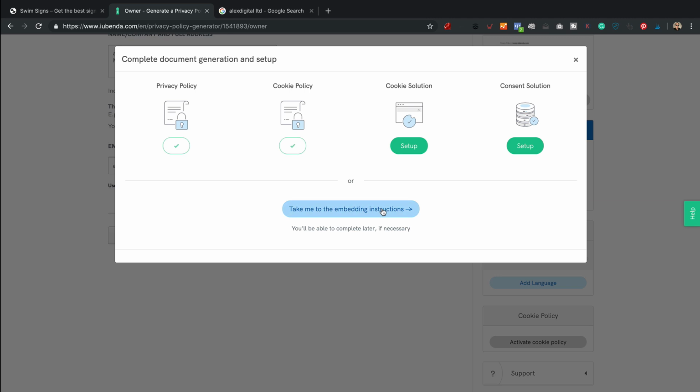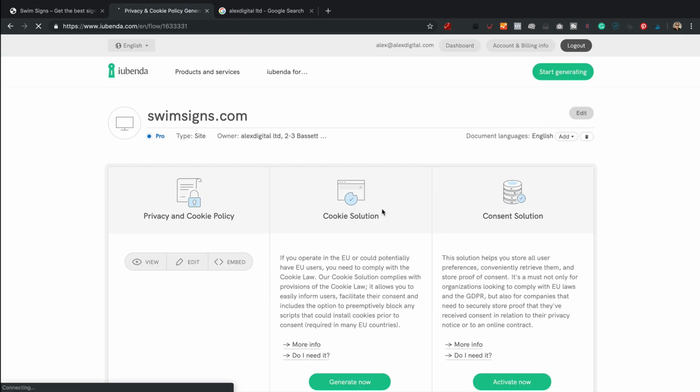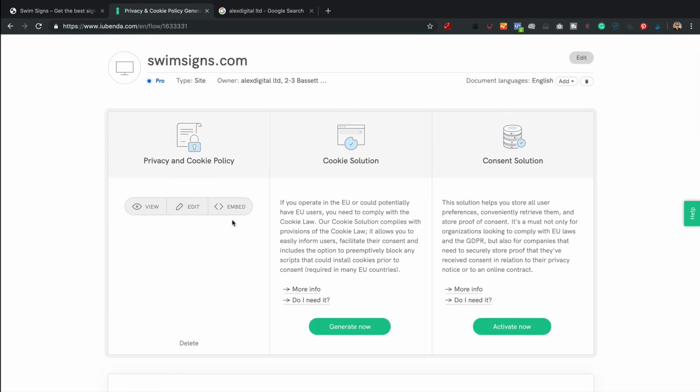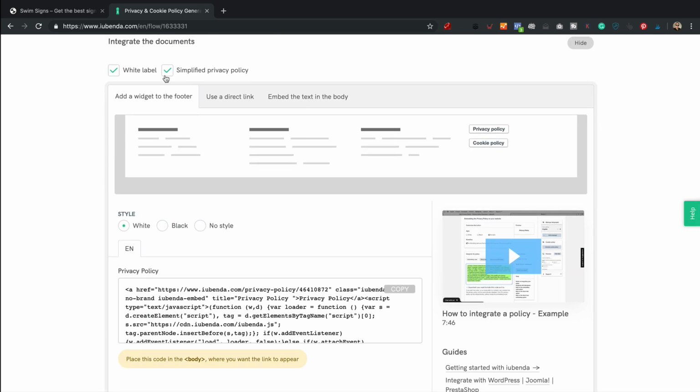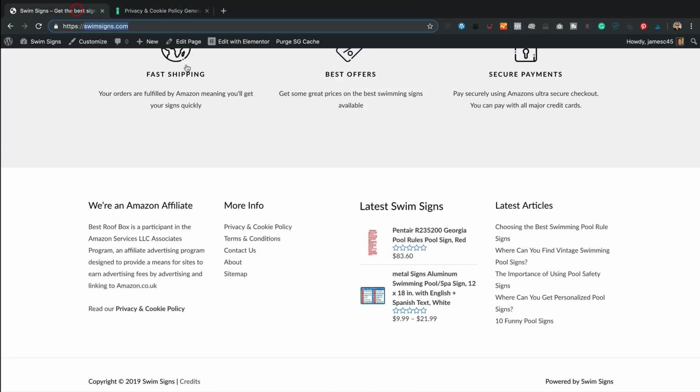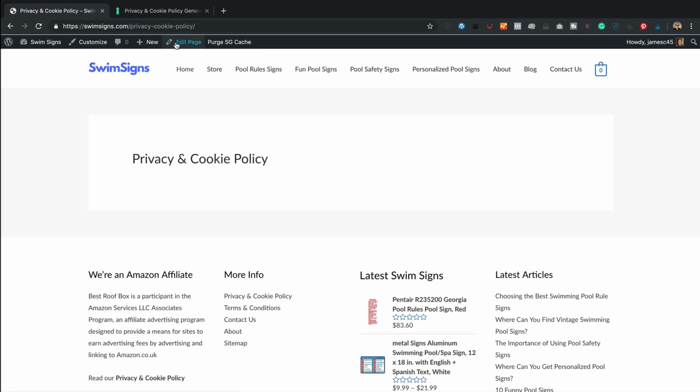Right, let's take me to the embedding instructions. So this is pretty easy. For the privacy and cookie policy, we're just going to click on this embed code. I'm going to untick simplified. I'm going to tick the embed text in the body option up here. I'm going to copy all this. Then I'm going to go back to the site, go into the privacy and cookie policy, edit the page.